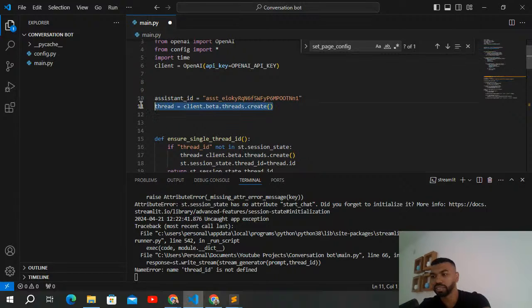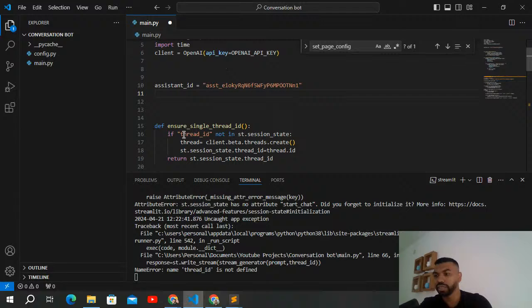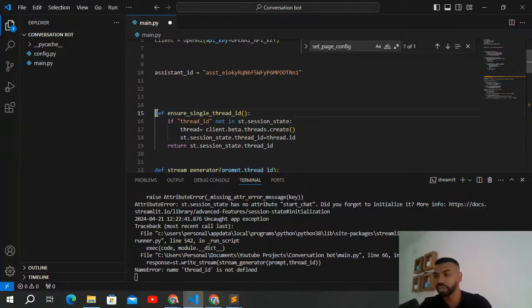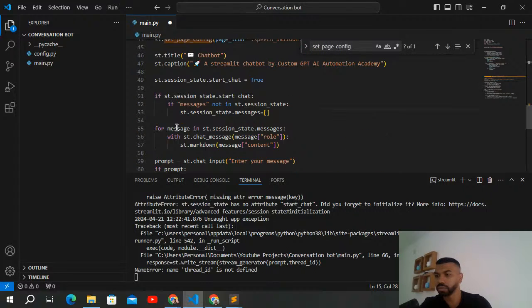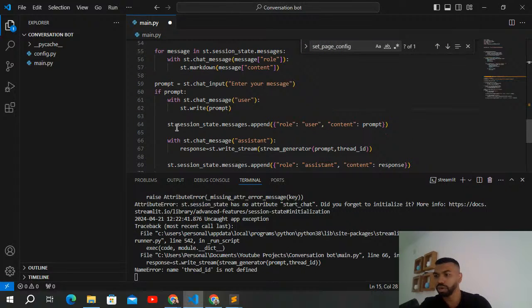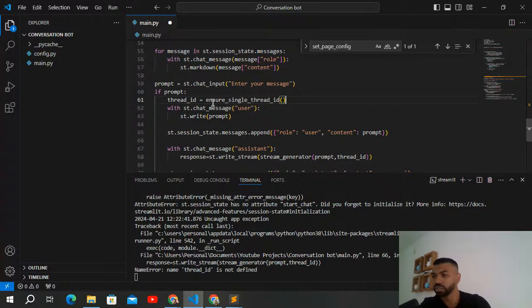We don't really need this to happen every time, because then it's going to create multiple threads. We have already created this function called ensure single thread ID. So we need to plug this function into our framework right here. So we're going to create thread right here. So thread ID equals ensure single thread ID.